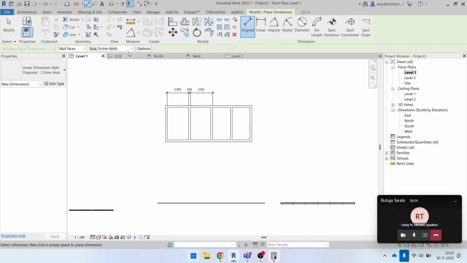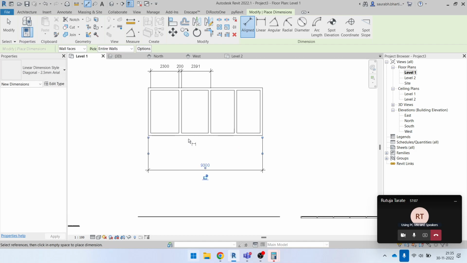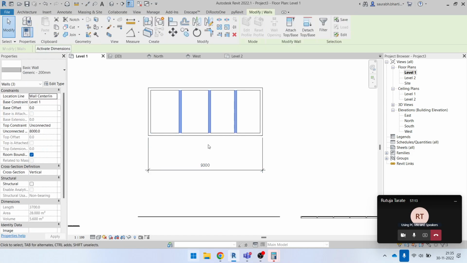So if I select this entire wall option, it will take a dimension from here to here at once, like both the last faces at once. But I want the dimension wherever this wall intersects. I want that dimension there.